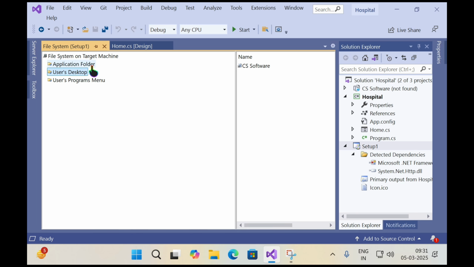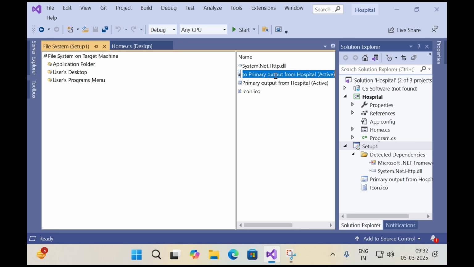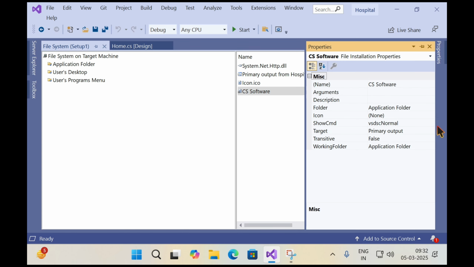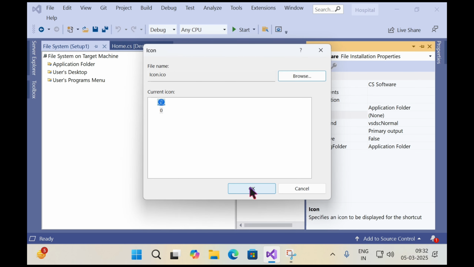In the same way, click on application folder, right click on the primary output, then click on create shortcut, click on the shortcut, right click and click on rename and type it as CS software or the name of your software. My software name is CS software. Click on it and type F4, then click on the icon drop down, then click on browse, then double click the application folder, then select the icon, then click on OK, then click on OK.